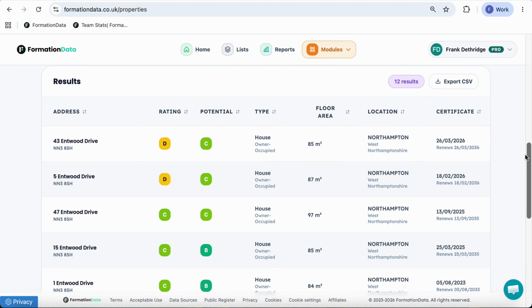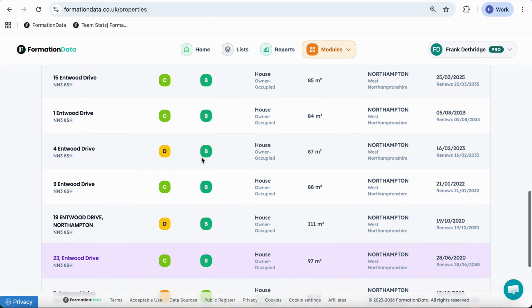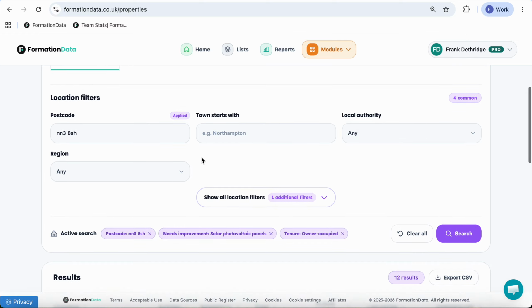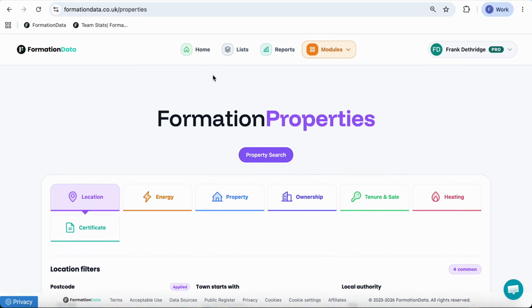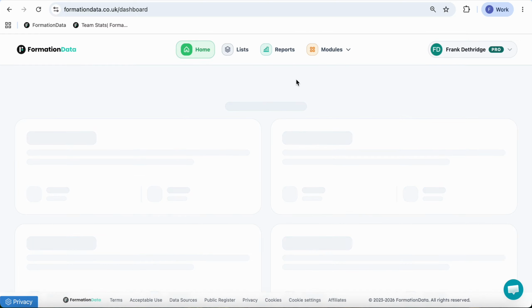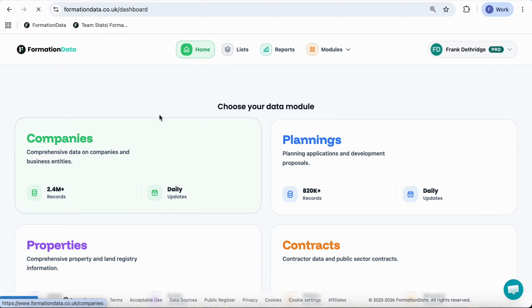So if you just search on every job you're on and leaflet or letter drop to every other potential customer in that area, you can actually pull that data for every single job within a few seconds on the platform. So the next module we're going to take a look at is formation companies.